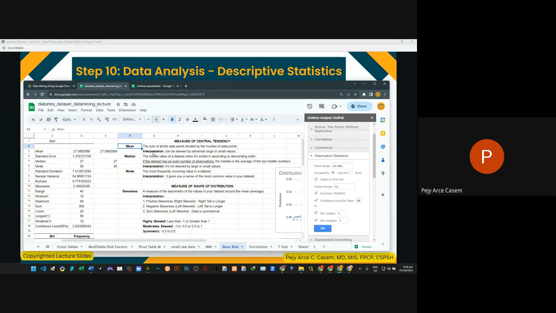In here, the mean can be skewed by extremely large or small data, so it's less reflective of the true central value of our data set. In our data, the mean is 27.58, meaning the BMI of our data set.